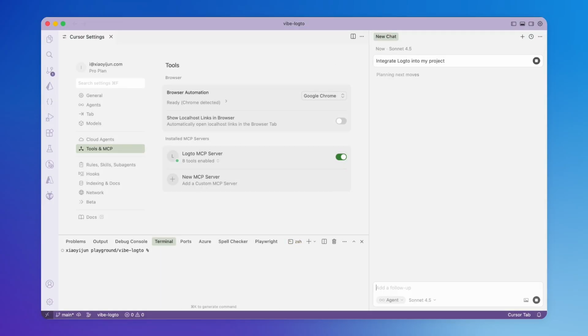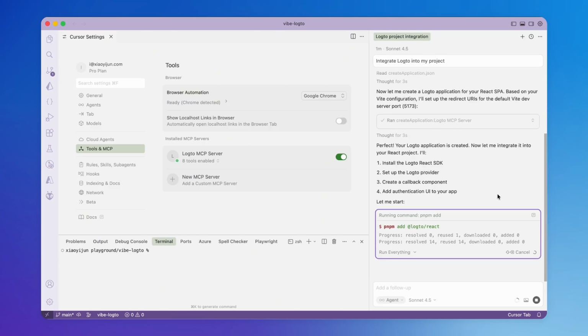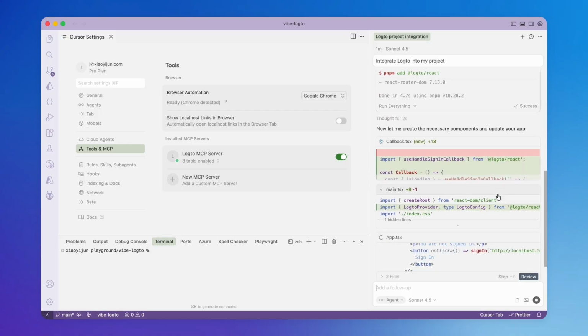I'll just type "integrate Logto into my project." The AI analyzes my project, fetches the integration guide, creates a Logto application, and writes all the code automatically.